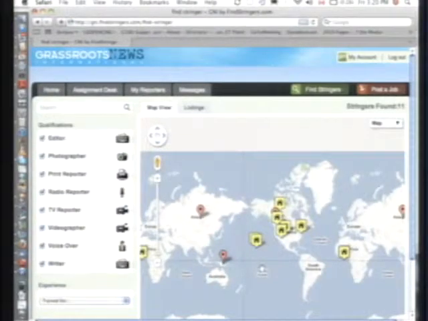However, if I'm on assignment in, say, Liberia or Australia, it will show me in Liberia or Australia as a red dot. And the reason for that is, if you're a correspondent who travels, it doesn't matter where you live, it matters where you are now. People want to hire you immediately, so they need to know where you are this minute.